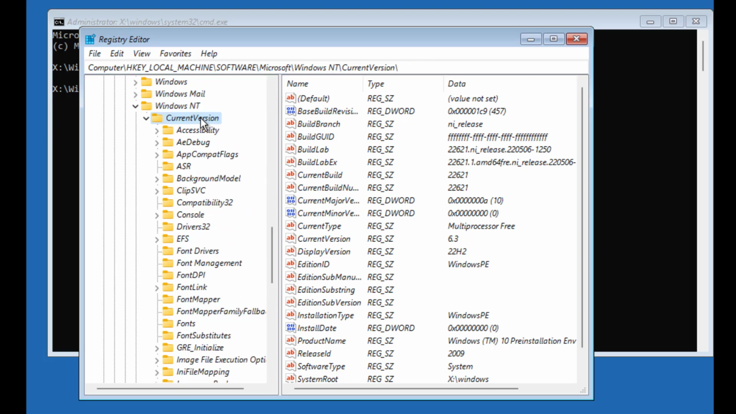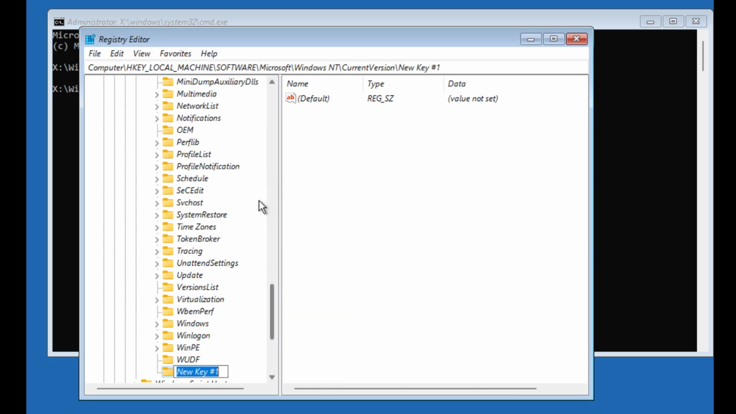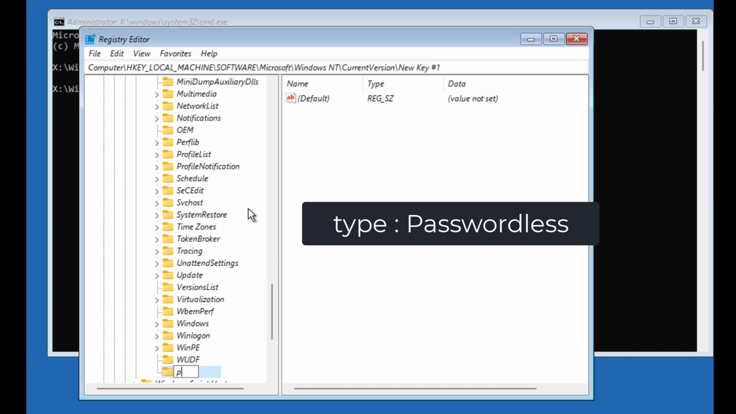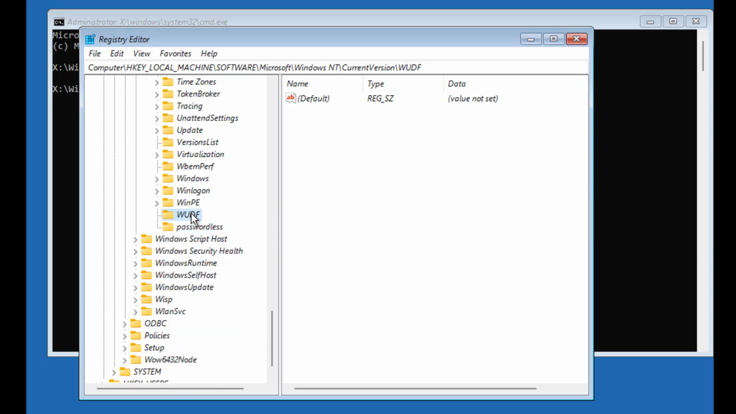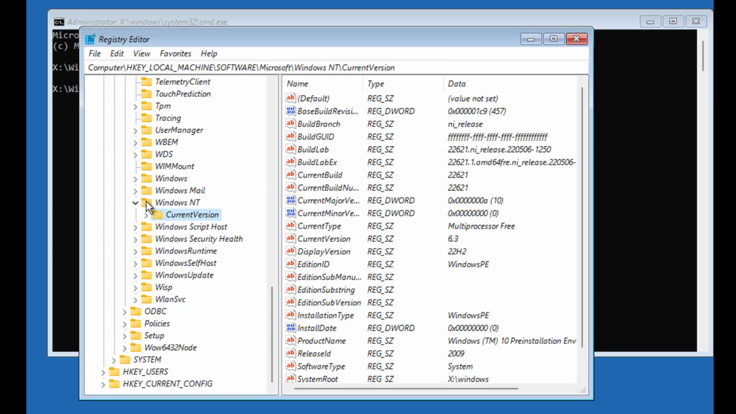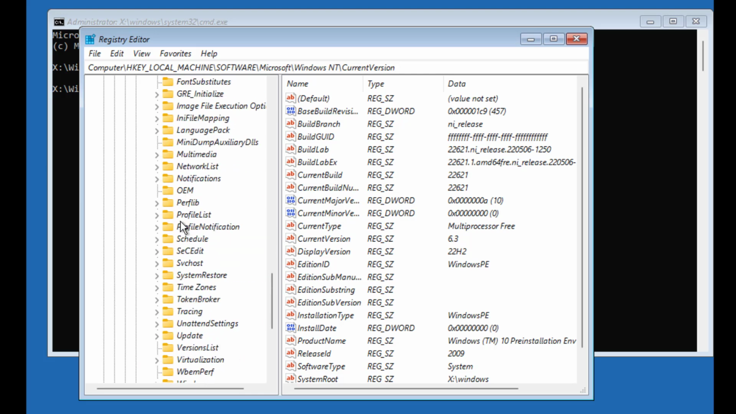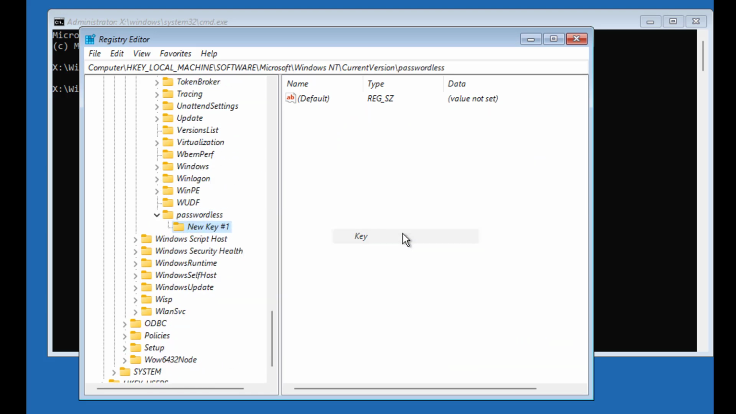Right-click on CurrentVersion, click on New and click on Key. Press Enter. Now right-click PasswordLess and click on New and click on Key.